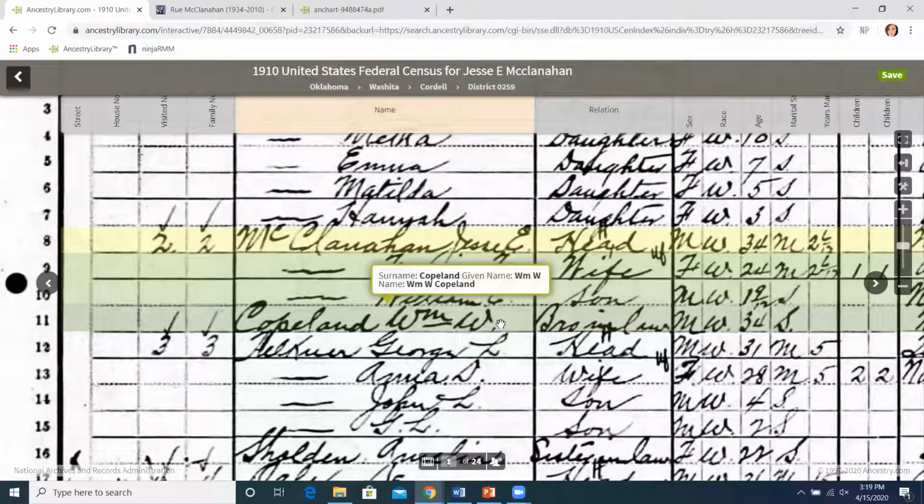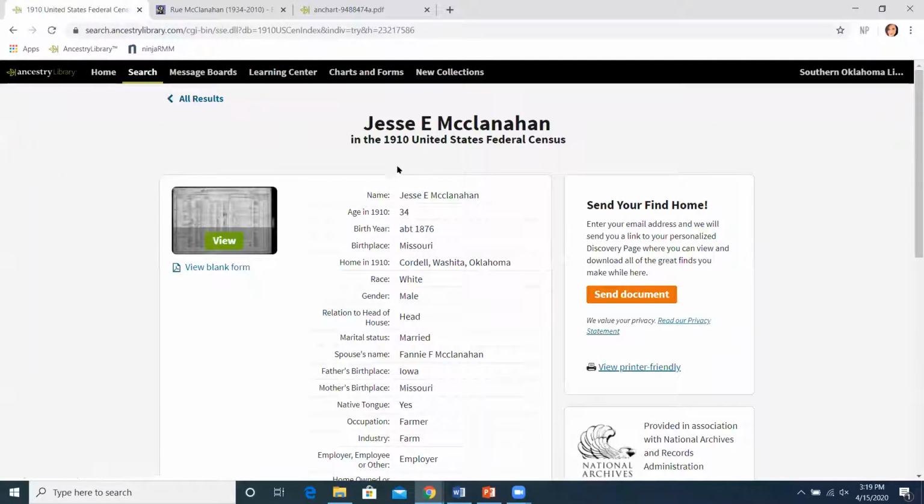So when you look at it, it says WMW Copeland, which means that Fanny's maiden name is also Copeland. So when you go to look for her again, you want to substitute her married name for her maiden name. And this is just kind of an over and over cycle. If you hit a dead end, I would recommend searching for someone else and seeing what you can find there.